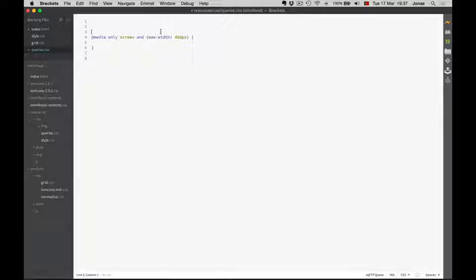So I'm actually going to put a comment in here to say that, so that we can come here later and don't get lost in our code. So this is for small phones from 0 to 480 pixels. Okay, next we will make a media query for larger small phones.